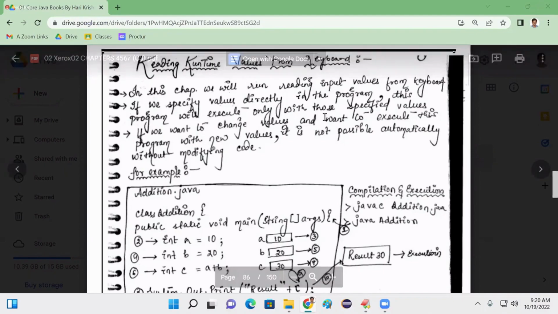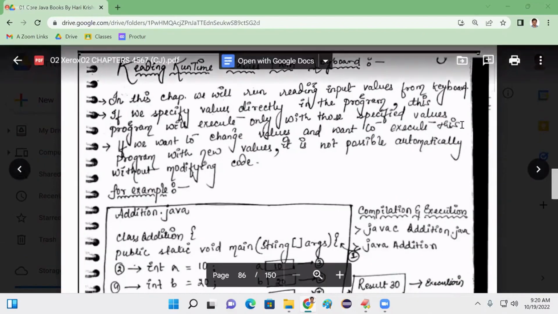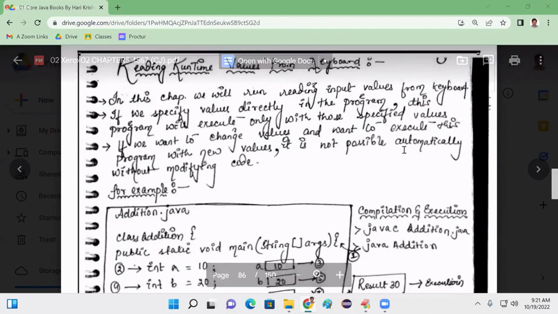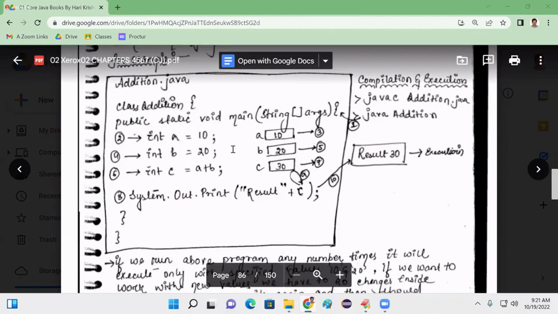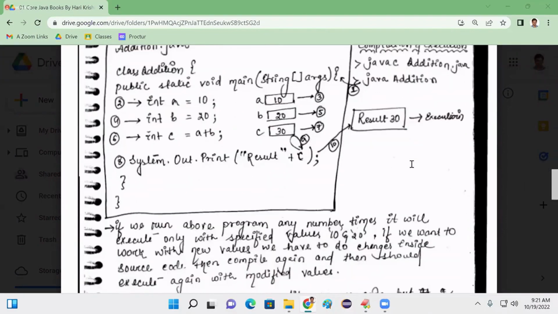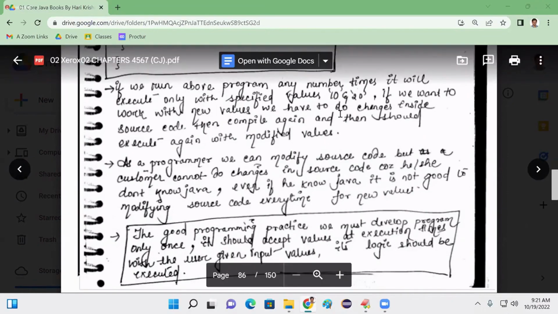If we specify values directly inside the program, this program will execute only with those specific values. If you want to change values and execute this program with new values, it is not possible automatically without modifying the code. For example, I have written a program like this. Then this program always executes with the same value 30. If you run the above program any number of times, it will execute only with the specified values 10 and 20. If you want to work with new values, we have to make changes inside the source code, then compile again, then execute again with the modified values.